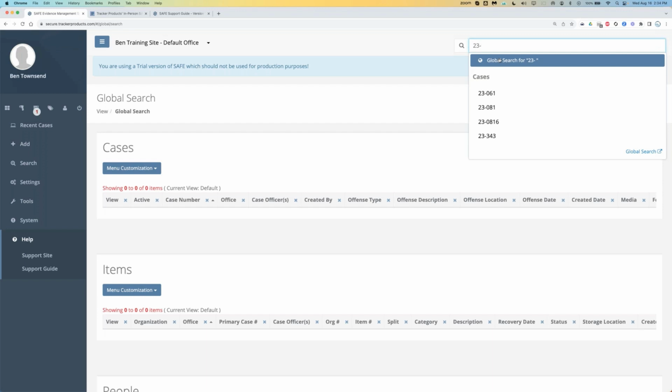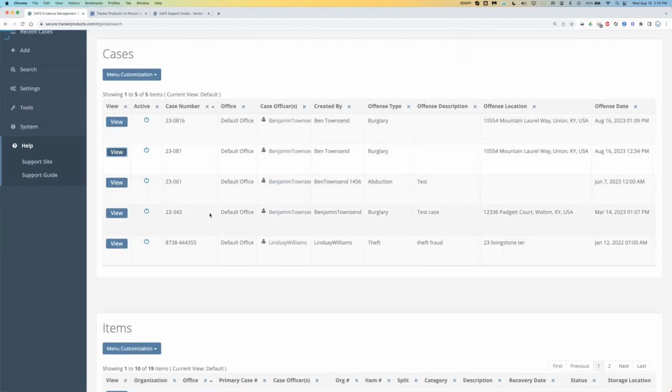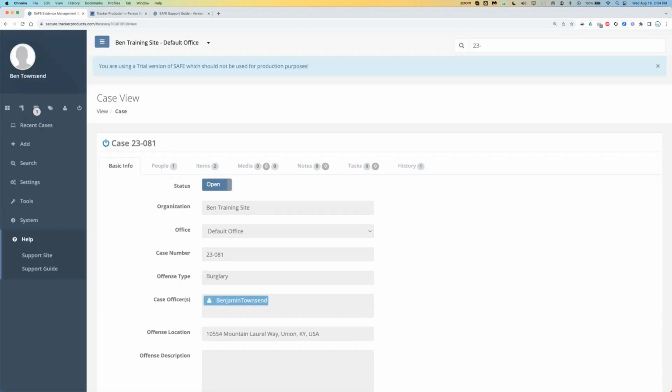I think that's going to fix it for the officers, because what your officers are doing is they're going in, typing in 23-, and just hitting enter, and it's bringing up this new global search. Then they're having to view the case, and it's just an extra click or two for them, and there's a lot of complaints coming back. So we're going to make that change.